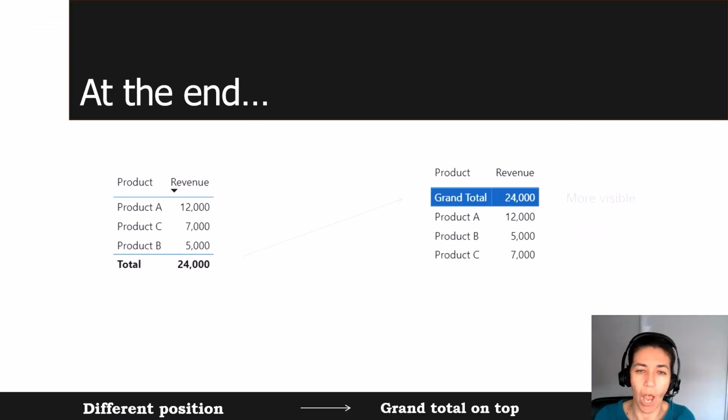So you saw how we can put grand total on the top with a little bit of workaround and formatting. Hope you find it useful.